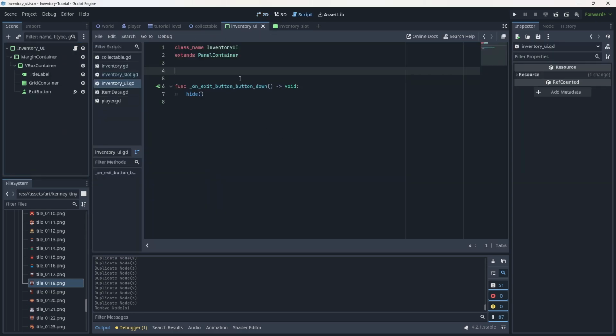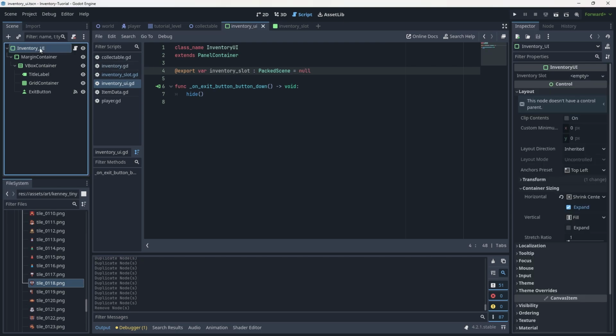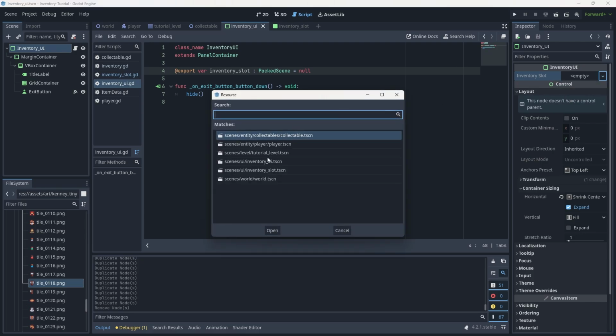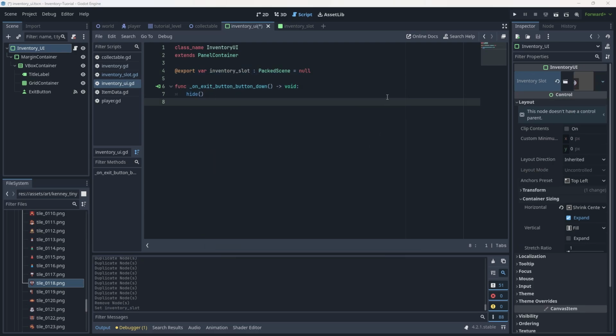Let's go back to the script and let's actually automate the script adding and things. First thing I'm going to do is export a variable for the inventory_slot, because we're going to want to populate that via code. Let's go packed scene, because that's what it is, and we'll set it equal to null. Now I'm going to go up to the inventory UI, click on it, go to the inventory slot, hit quick load, and find the inventory slot.